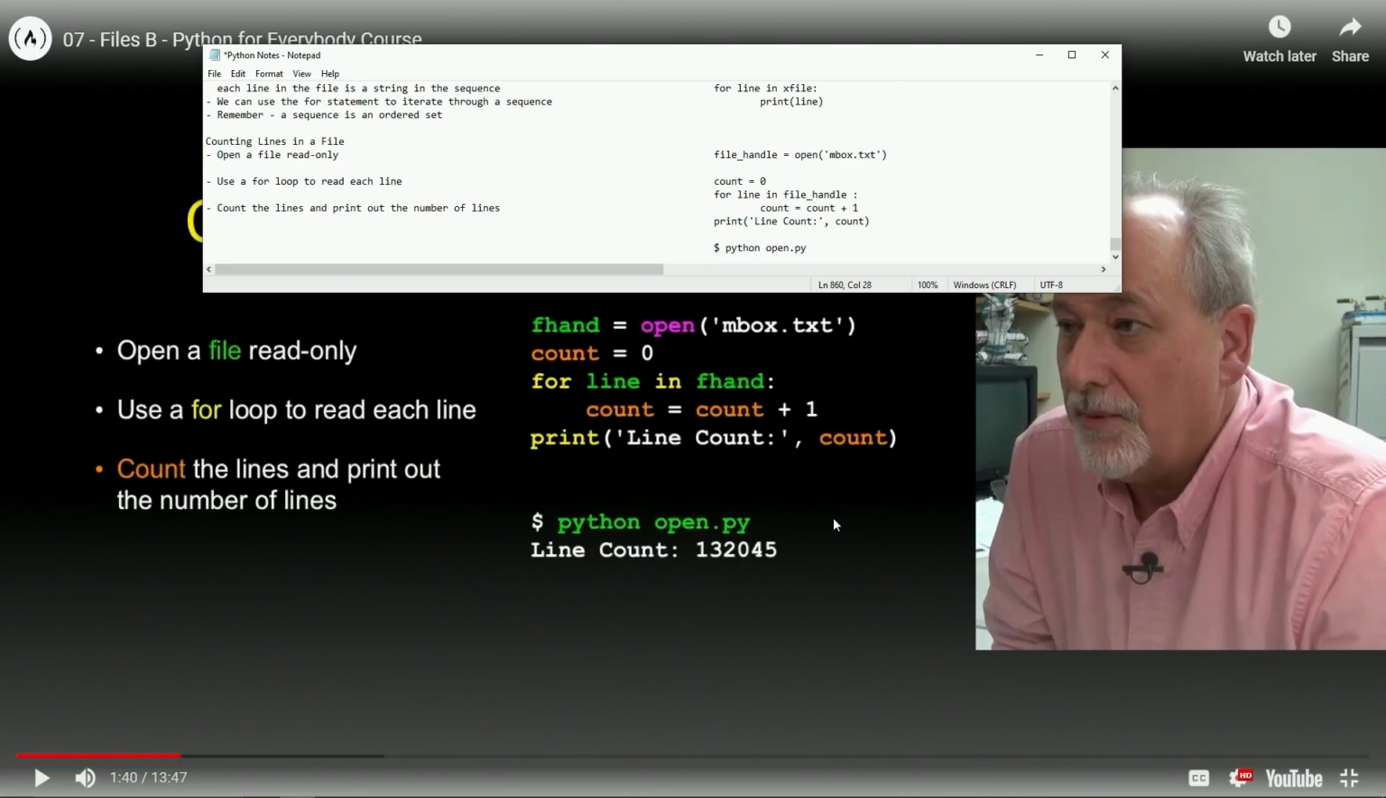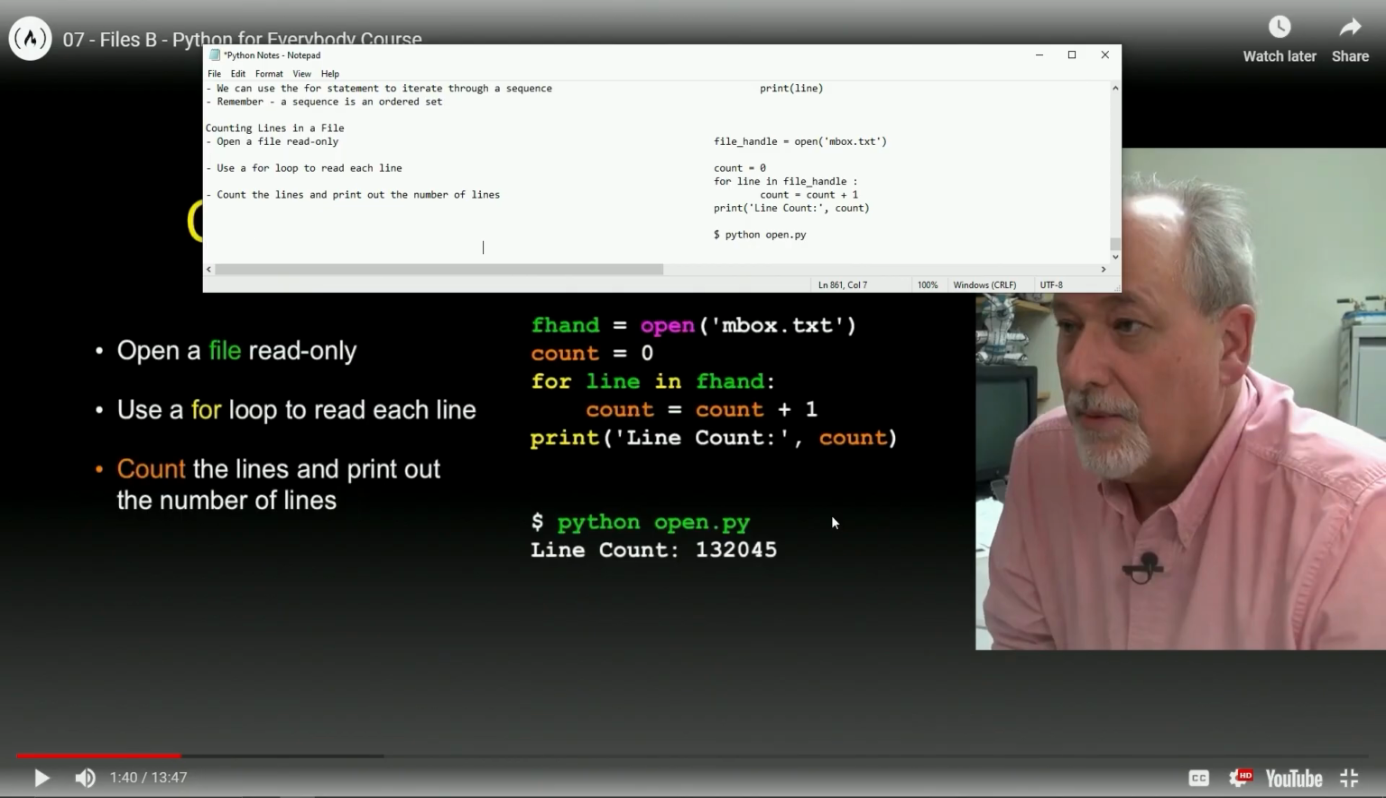Python open.py. So we're going to do this. So this is running the program right here. And then when we say line count, it'll say line count. And there was this many, 1, 3, 2, 0, 4, 5. There was this many lines inside of this, okay? So that's basically what's going on here. Would it say count, though, too? Oh, no, it's this count. Okay. Okay, let's back this up, too.